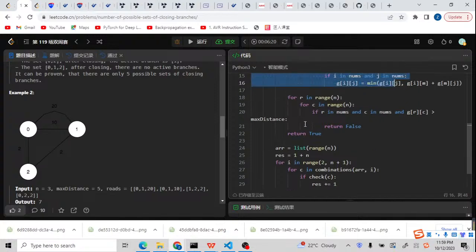And the last step is I just need to check inside the matrix if this r and c are inside the nums. So I'm sure this r and c can combine, and also if the cost of r and c is more than the max distance, so I'm sure it's gonna be a false, because there's still one edge more than the maximum. For example, this is 5, it's gonna be a false. Otherwise, if I didn't find it, I'm gonna return a true.